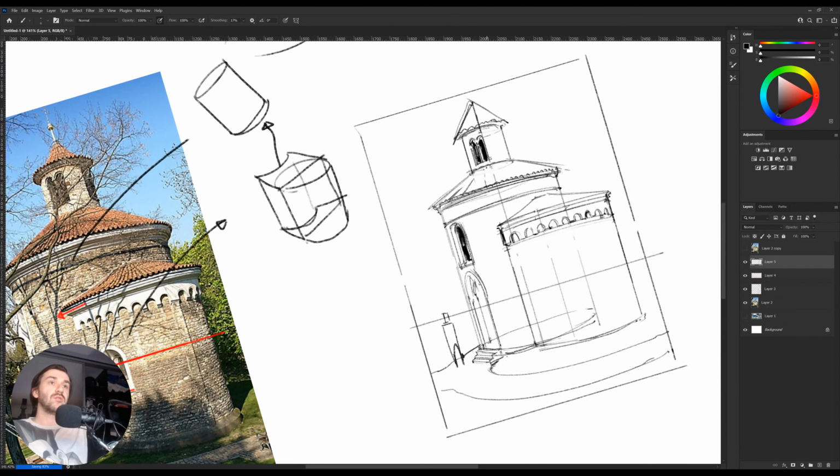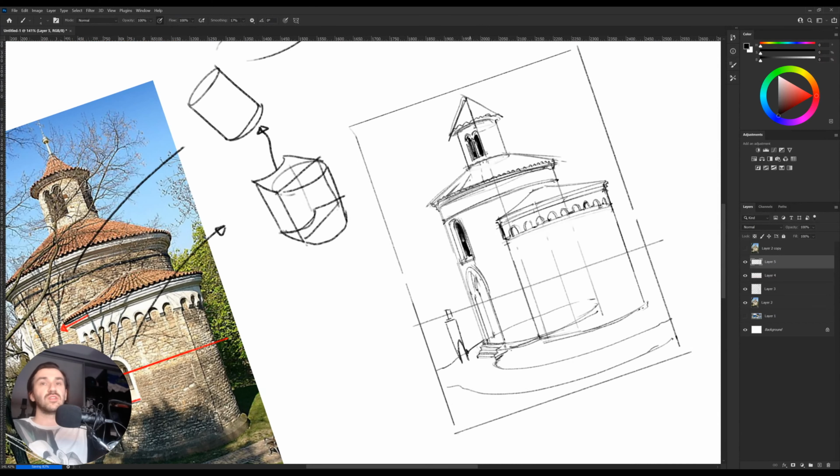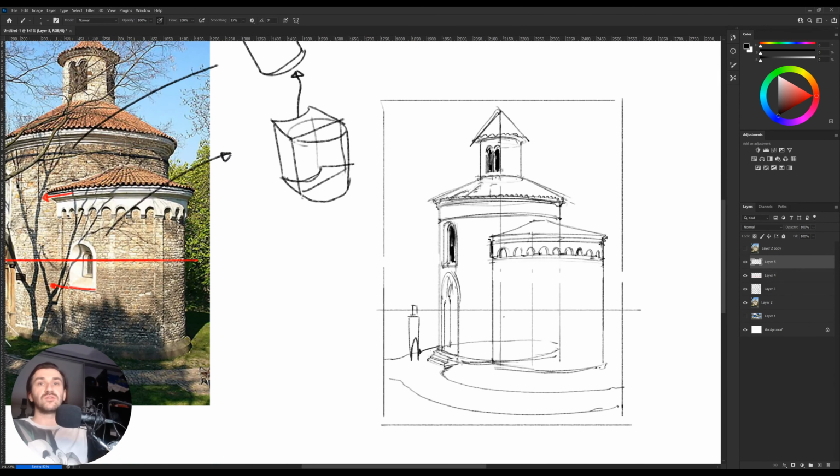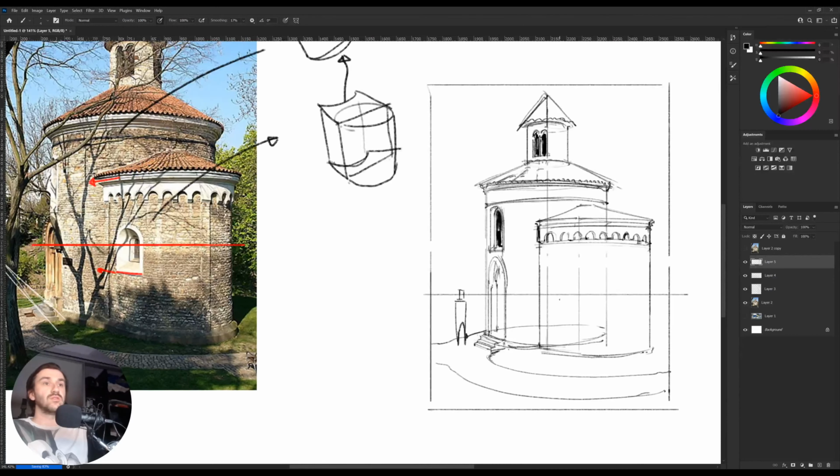And in here now, I'm only trying to add some details and everything. Now this is the fun part where you simply sit and scribble and try to draw all the textures, try to add all the different windows and everything that you can see in here. And if something is not really working for you, just simply change it.